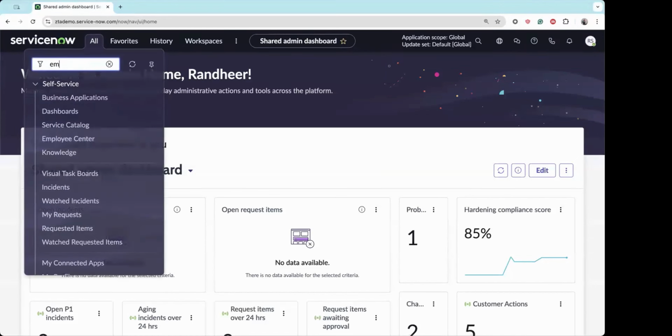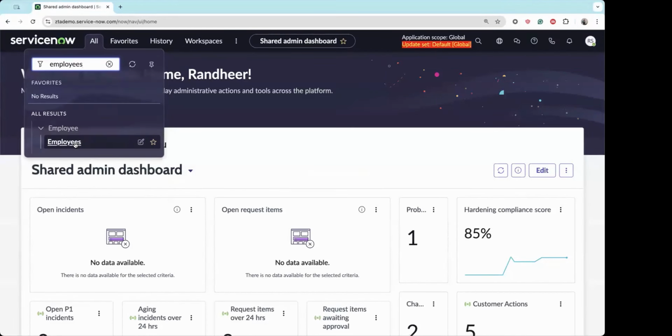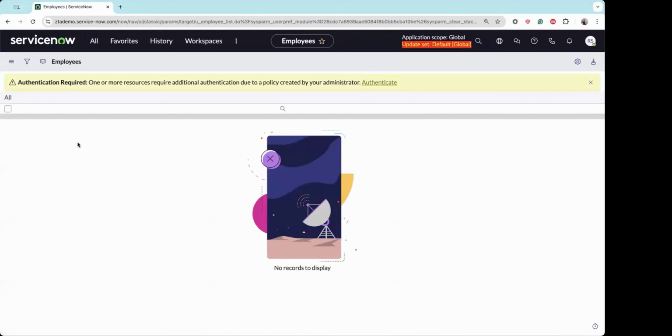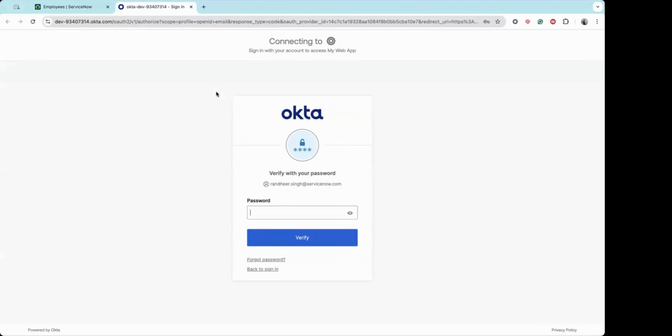Now let me try to access that table. You can see, because I have logged in using SSO, I do not have a high assurance session. So it is immediately telling me that this is a resource that requires additional authentication. Please authenticate yourself. Now, when I click on this authenticate link, it takes me to Okta again.